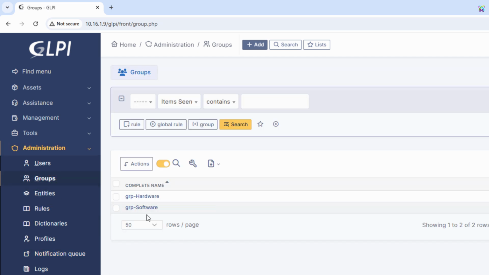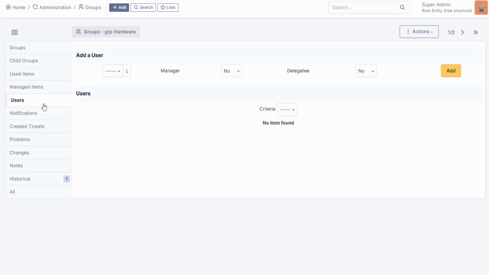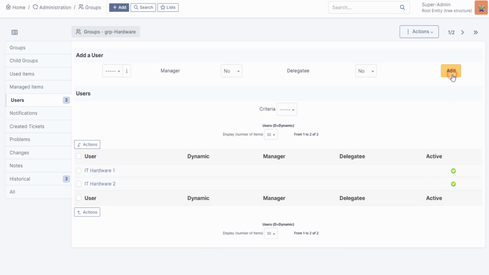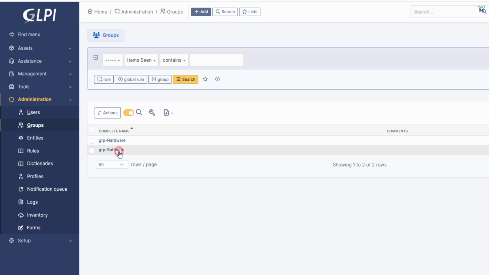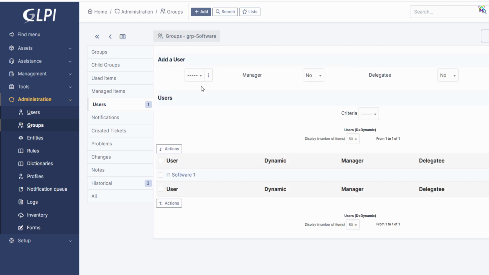After creating the groups, we'll add the IT accounts to their corresponding groups as previously defined. Specifically, IT1 and IT2 will be added to grp-Hardware, while IT3 and IT4 will be added to grp-Software. This ensures that when a ticket is assigned to a group, its members can see and handle it.